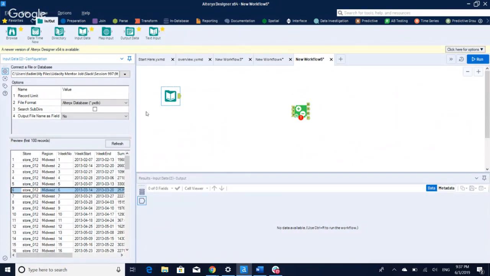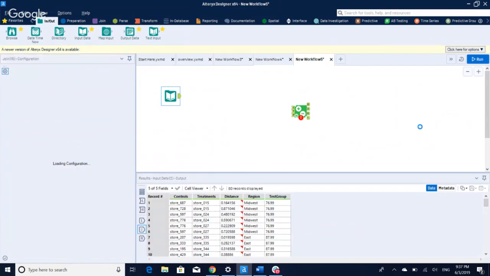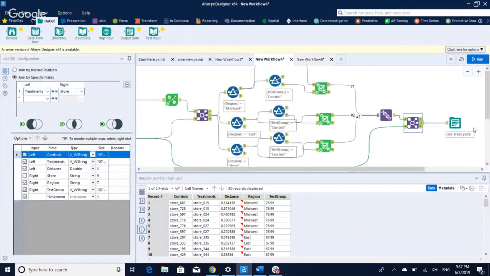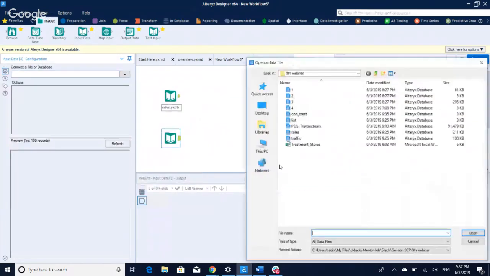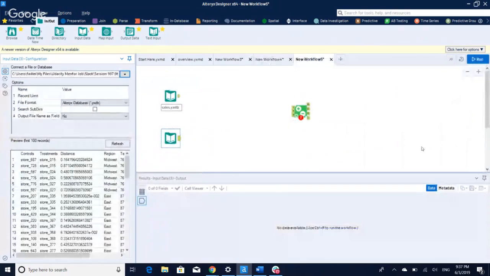So let me see here. We need also the file we created over here. We called it control treat. So I'm gonna add it also. Input data. Okay, perfect.